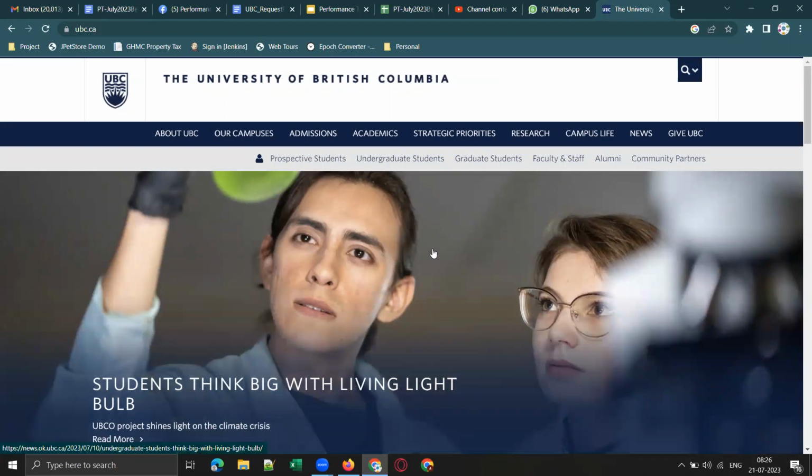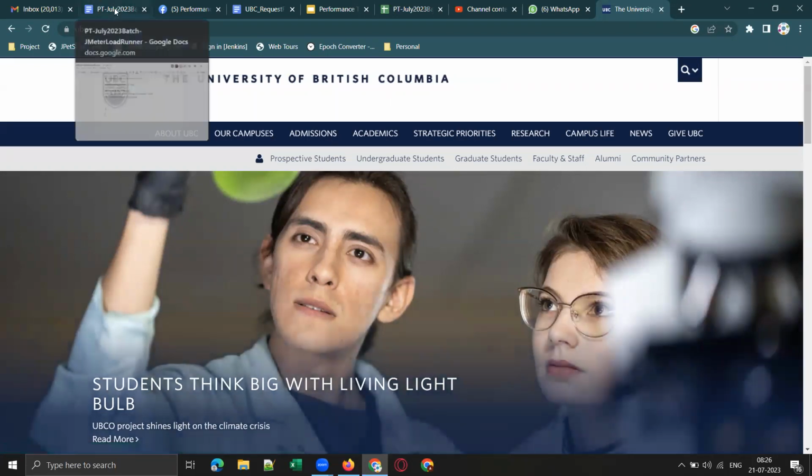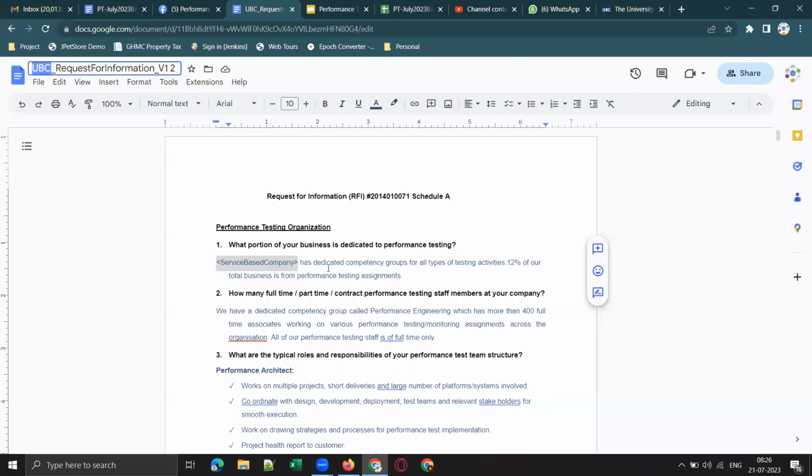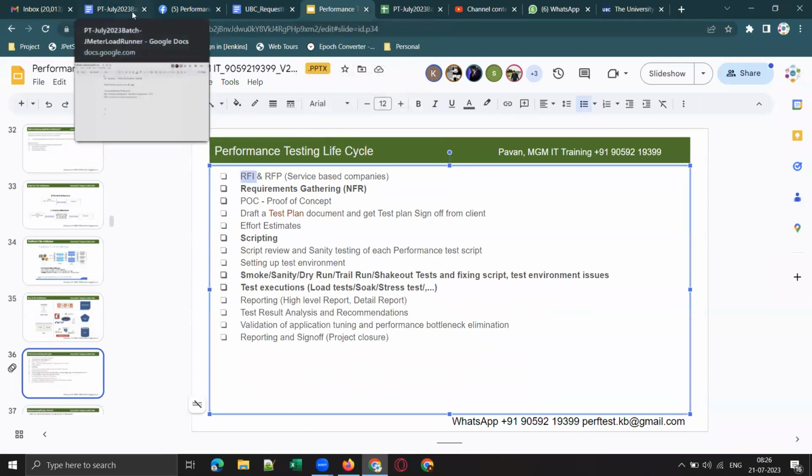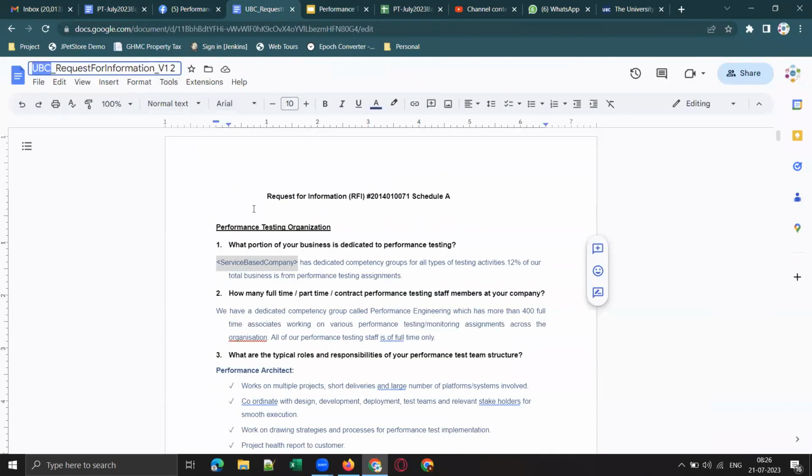This was almost 7-8 years back, or 6 years back, I'm not sure exactly. Since it was the first time they did performance testing, first they floated something called an RFI, request for information. If you observe, this is the document. This is the request for information document.